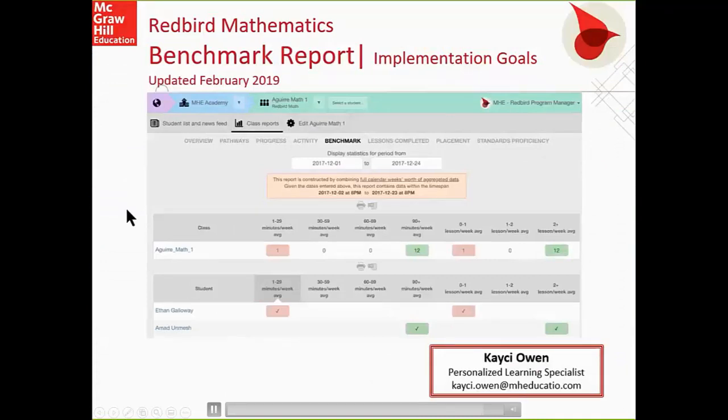So today we talked about how to use the benchmark report to check and improve implementation fidelity of the Redbird Mathematics program. You learned how to check the data and how to intervene to improve the implementation if needed. Thanks for watching, and see the Redbird report user guide for more information.